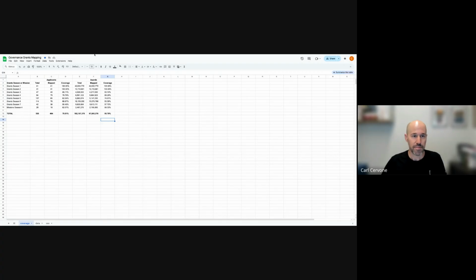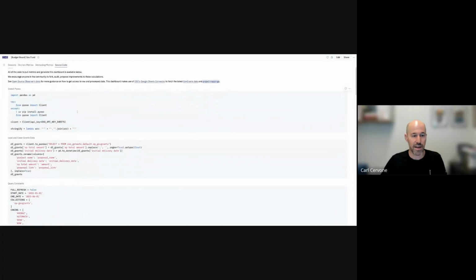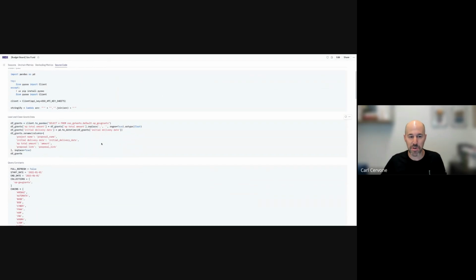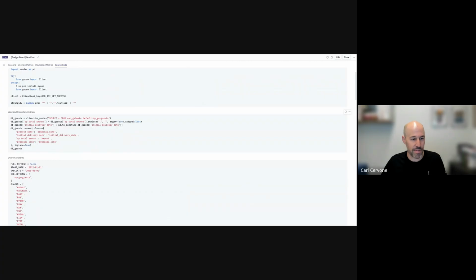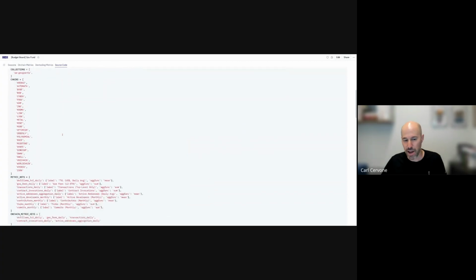That's super cool. Here is the query. Again, I'm just proud to show how simple it is. So we have the OSO G Sheets, as Ikro showed. I call this one Gov Grants. You can come in, there's a bit of cleanup magic, and then it grabs the metrics.